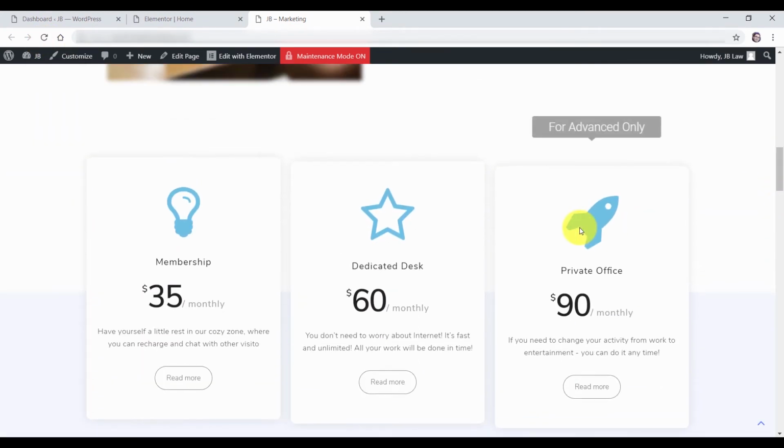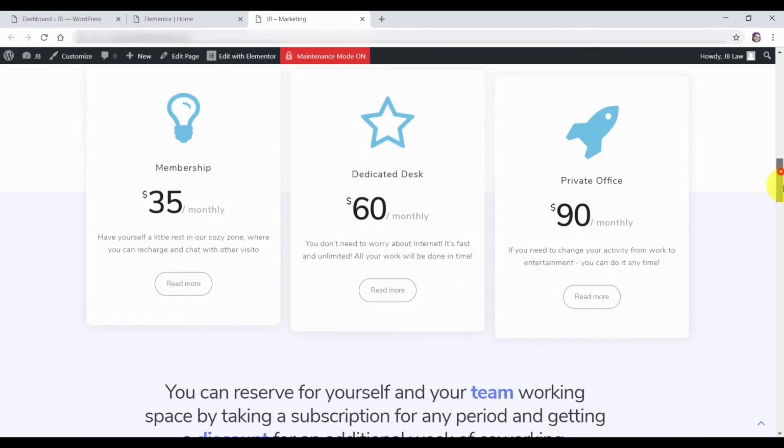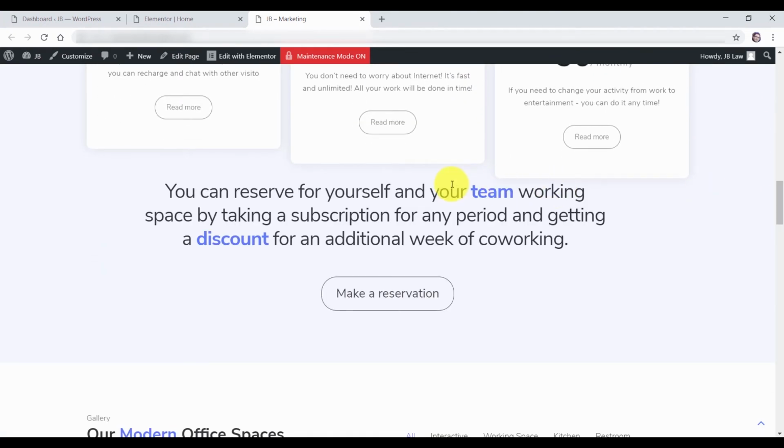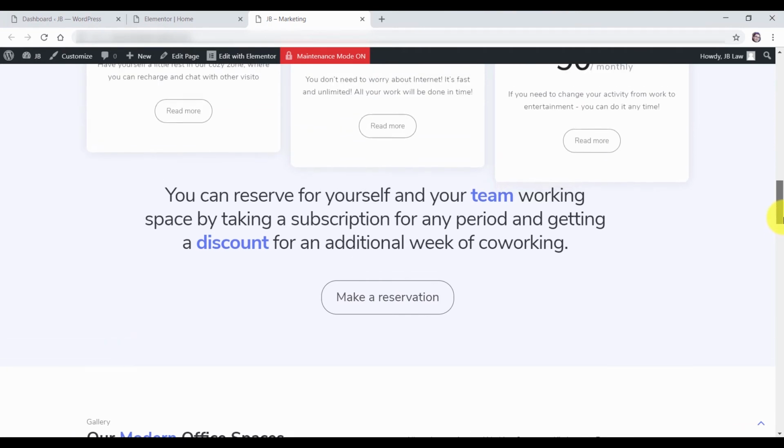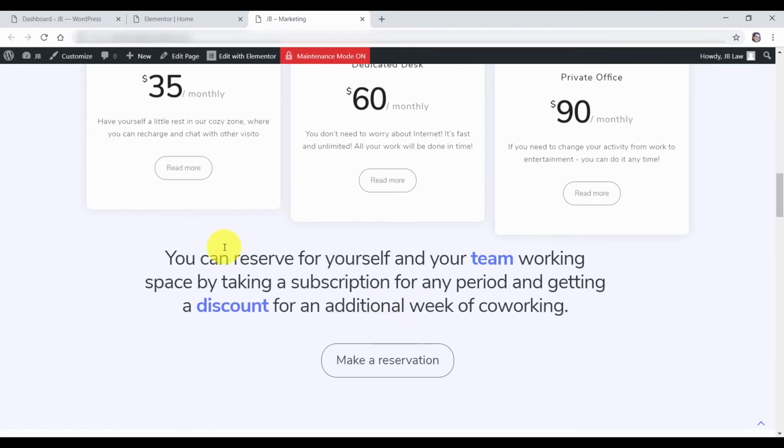So the tooltip is basically on top, which is nice. And this seems to be fine, it doesn't really overlap, because most visitors will just have a look at this page and click on the reservation button. So it looks pretty nice.